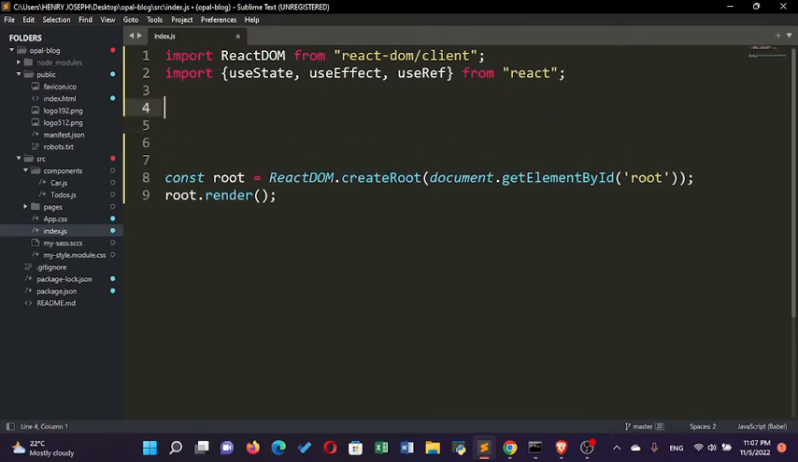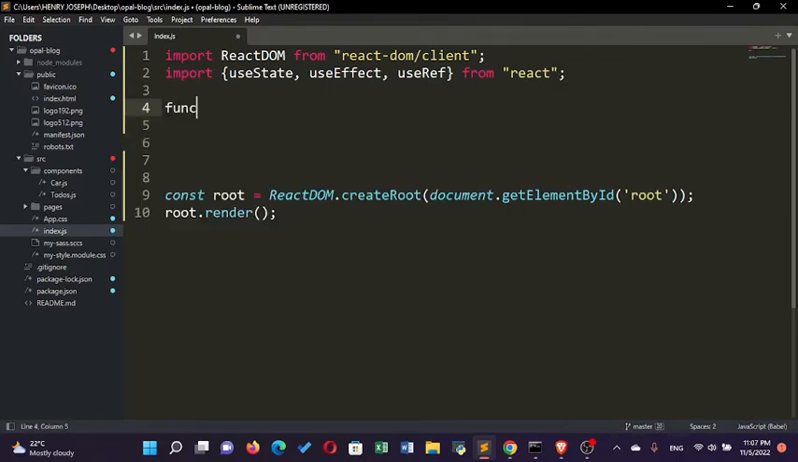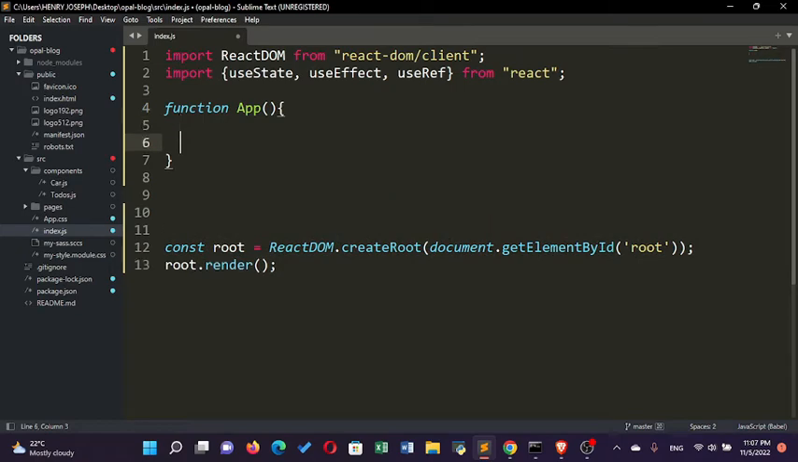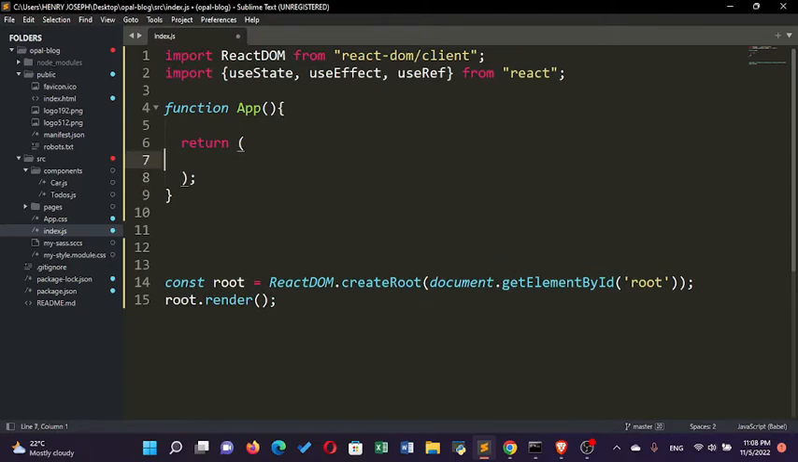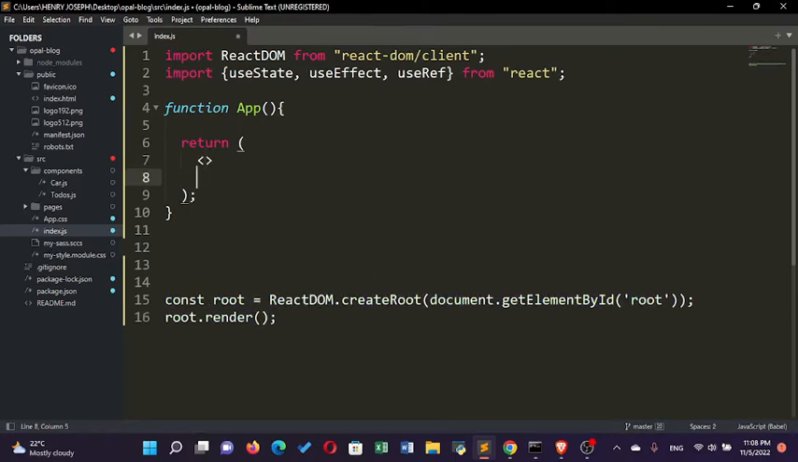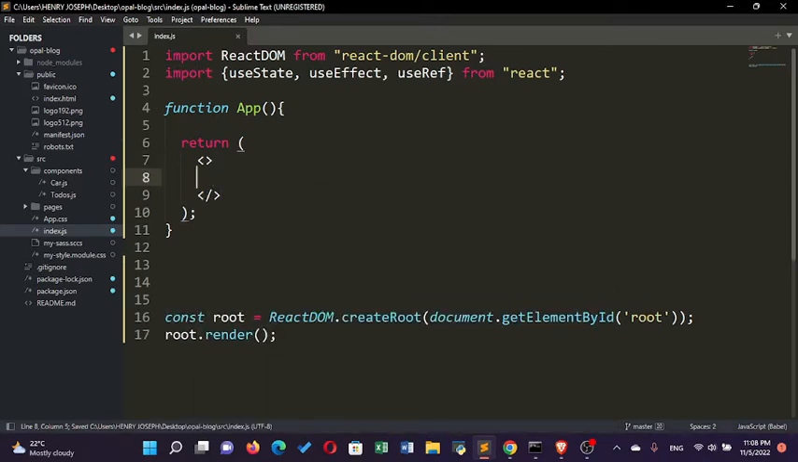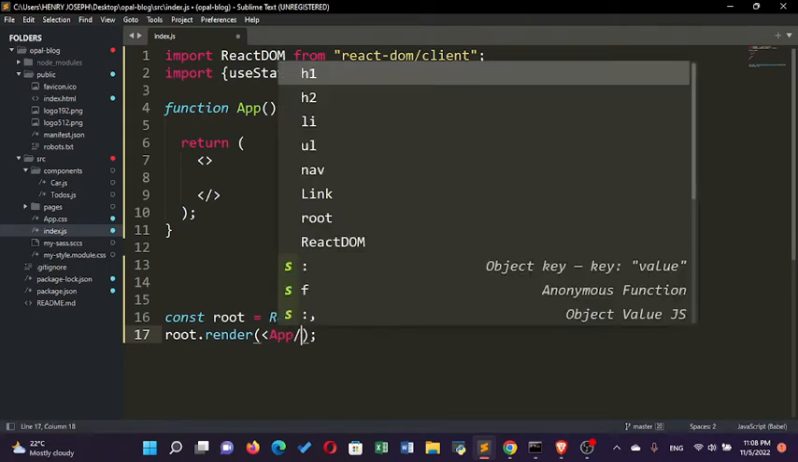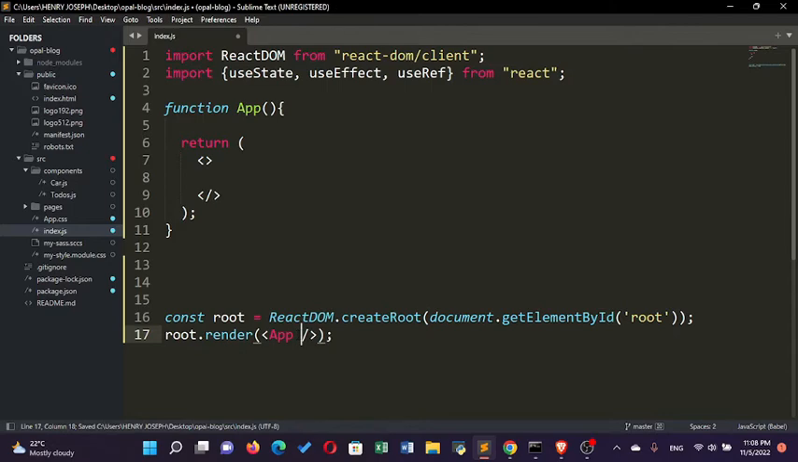So after importing all this, we're now going to create our function component. The function component we're going to create is going to be App. So this function component should return something. So I'm going to create my boilerplate here, and define my wrapper. After creating my boilerplate, I need to pass my App component here to be rendered. So after passing my App component to be rendered, I should now put in the different elements.